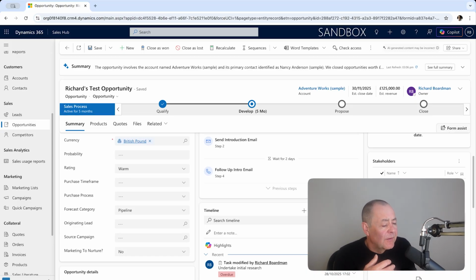The other thing we can do is make opportunities part of a journey. We can track that whole process from a lead coming in through to it being qualified, turned into an opportunity, through to quotation, through to order, through to invoice. That end-to-end process can actually be managed within the CRM system, and that can be a very powerful tool.